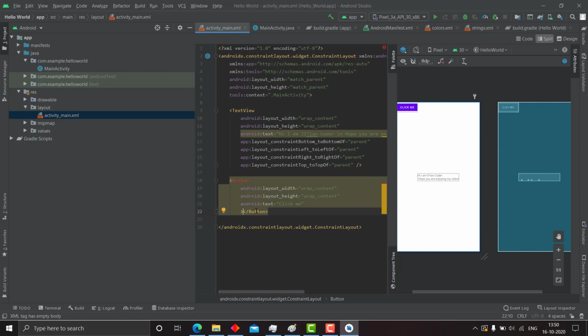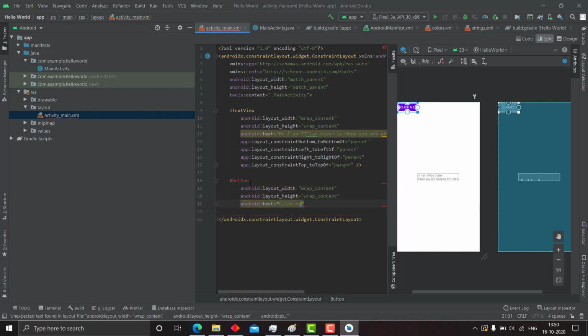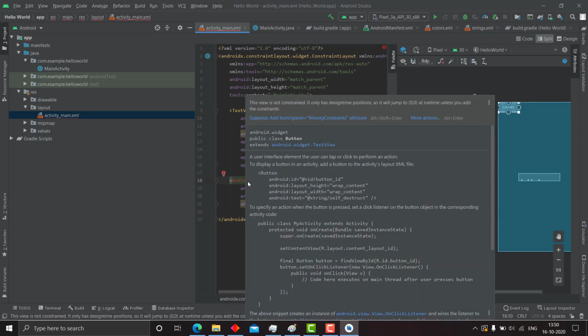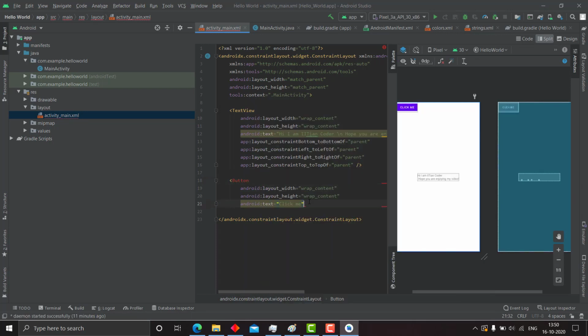Okay, oh sorry, wait, I made a mistake. Okay, I did constrain the view, fine. So see, this error is coming because I need to write app layout constraint bottom of something, because this is a constraint layout, so I need to constrain this thing. Otherwise when we run the app, it will randomly go somewhere, and we won't be able to track it. So this was what I had to explain in this.